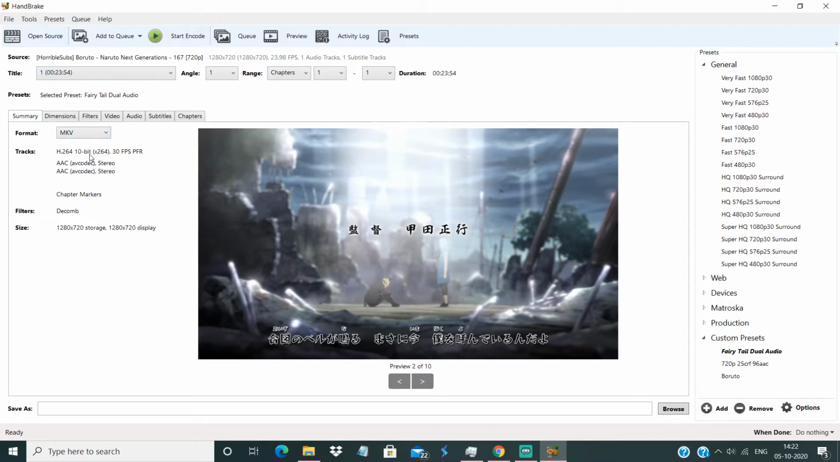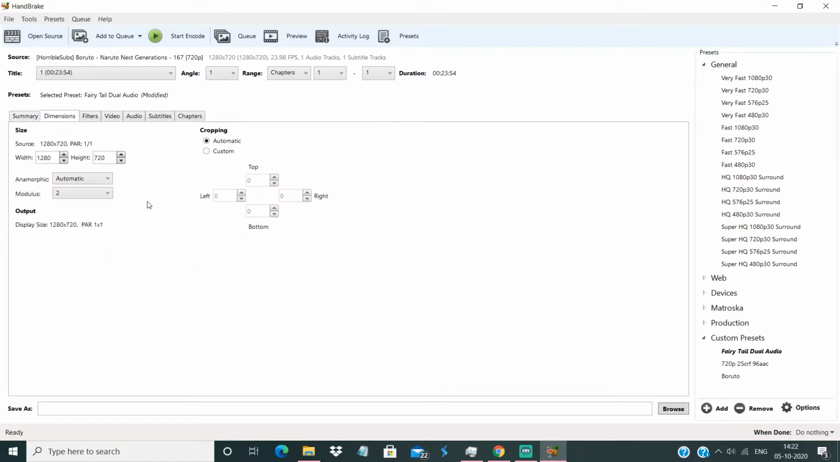Now let's come to the dimensions part. You do not need to change much here. For me, I prefer the original resolution of the video. You can upscale or downscale the video as per your choice. Upscale is not usually recommended. But the most important thing is to maintain the same ratio, otherwise you will be getting black bars around the video if you mess that part up.